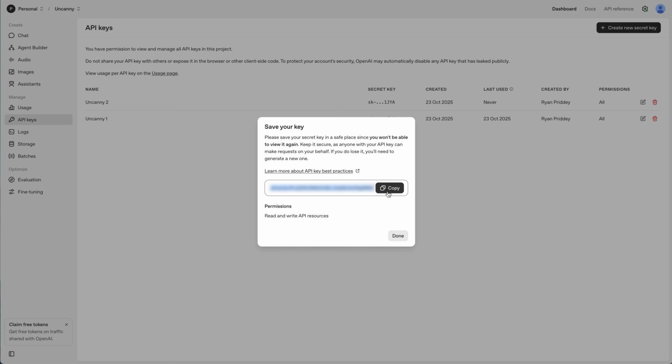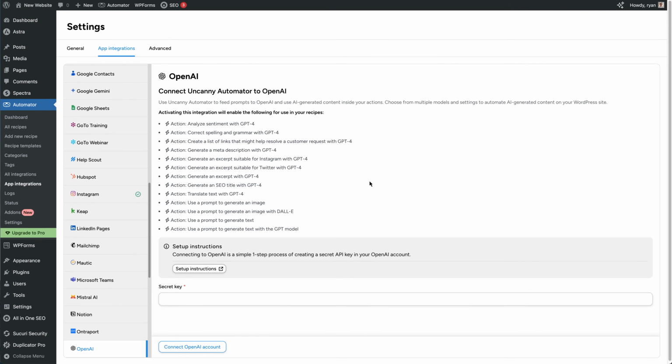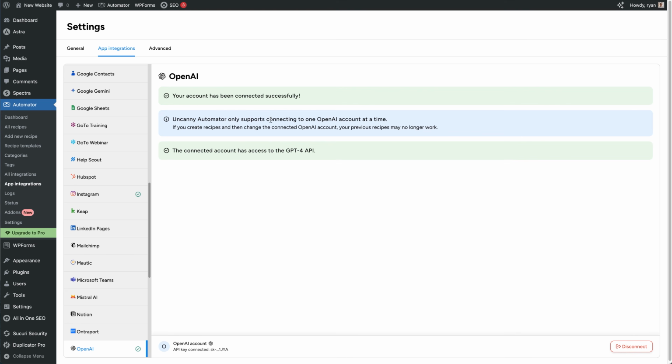I'm just going to click the copy button to copy that, and then head over to my WordPress dashboard. And now I'm back in my WordPress dashboard. I'm going to come down to the secret key section right here and paste that secret key in, which is also going to be blurred out. But then I'm going to come down to the Connect OpenAI account right here and click on that to make the connection. And now we can see we've got a success message saying that we are connected to OpenAI.